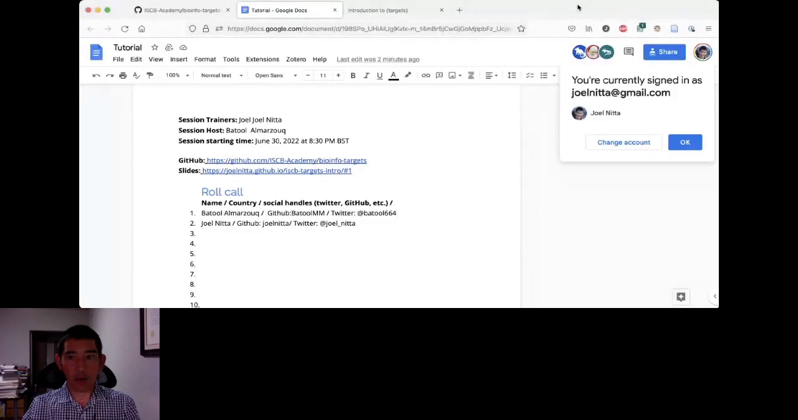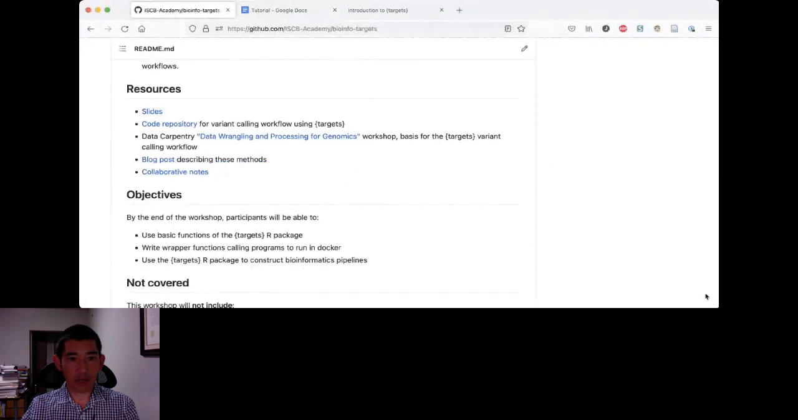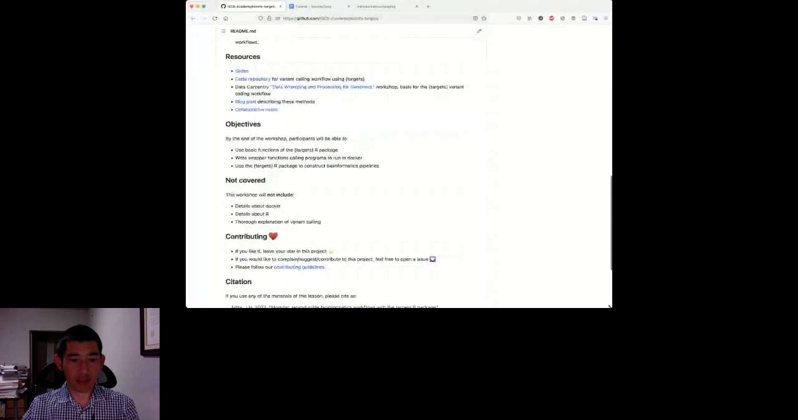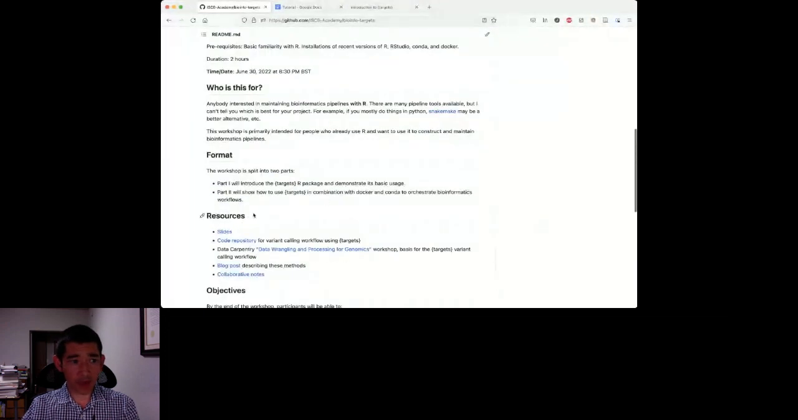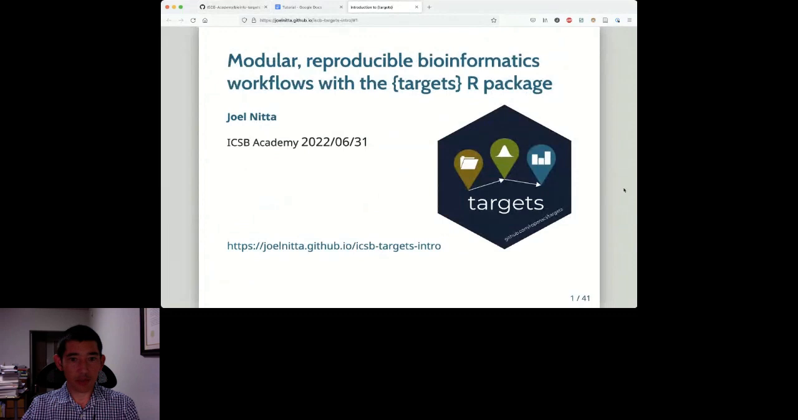So the tool already mentioned there's the GitHub repository, and we have the link in the chat there that shows some resources. If you see that here, resources, the first one is slides. So I'm going to use these slides, and if you want, you can open those up as well and follow along on your computer. Okay, so the title of today's talk is Modular Reproducible Workflows with the Targets R package.